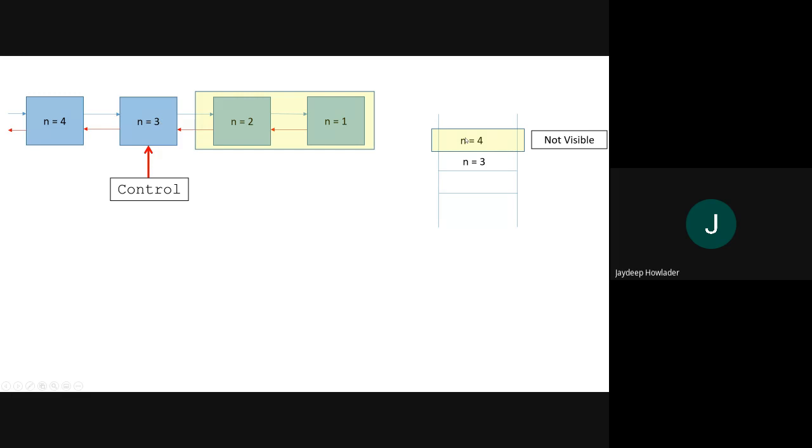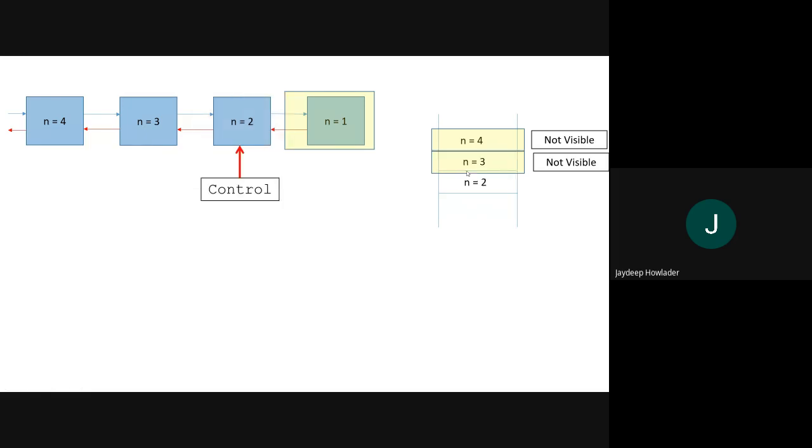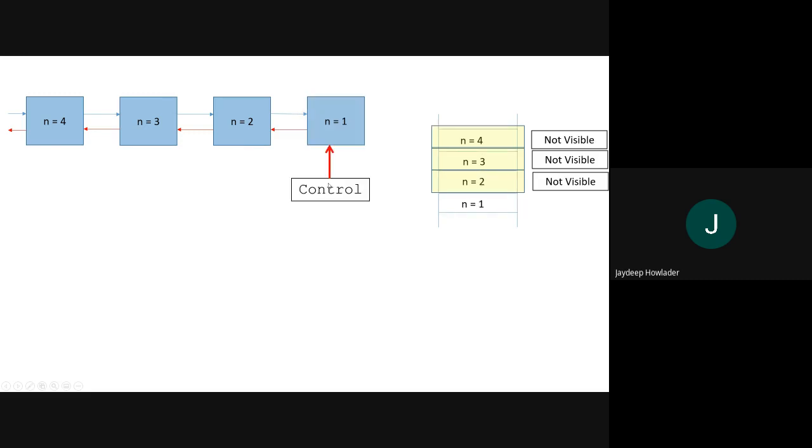Then the previous one is invisible. So n equals 4 is now invisible, but its lifetime is still valid. So now we have a new variable, which is n equals 3. Then it calls the third one, so these two are invisible. Now we have a new function with n equals 2, and then it calls the fourth one.